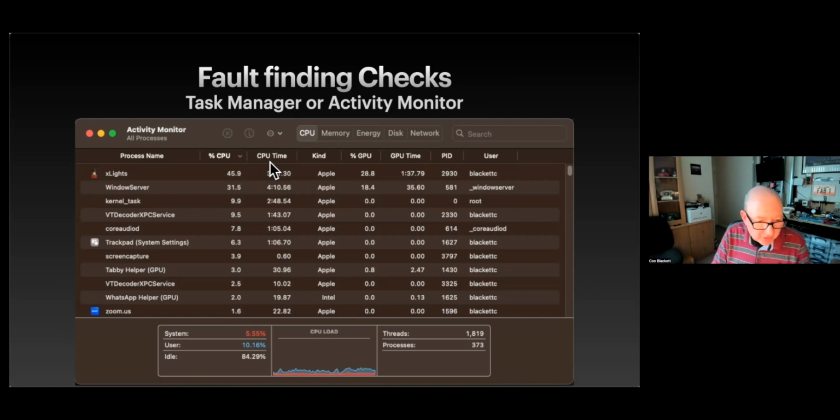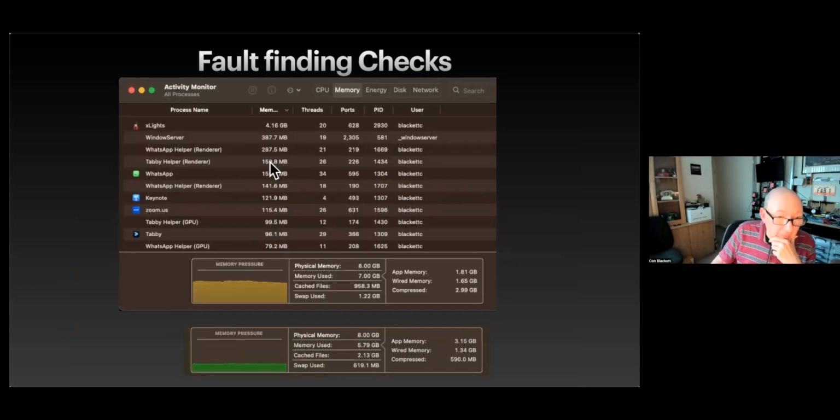And then the other one, which is probably even more useful, is memory. It's the same utilities, and this is the same for both Windows and Macs, and even Linux. On Linux it's a thing called Top, but they all do more or less the same thing. But on here, we're looking at memory usage. I've deliberately created a sequence that uses a video as part of the xLights sequence, and so it ramps up to 4.16 gigabytes of memory. I've got an 8 gig machine here, and it's using quite a bit of memory. And I've deliberately done that.